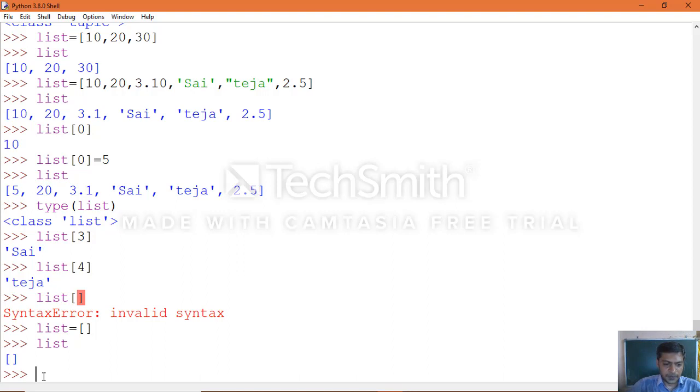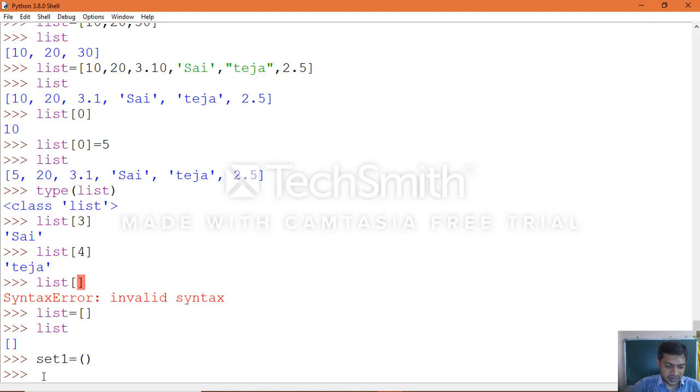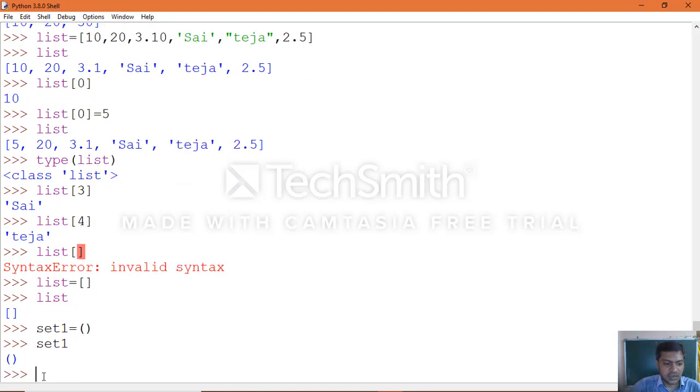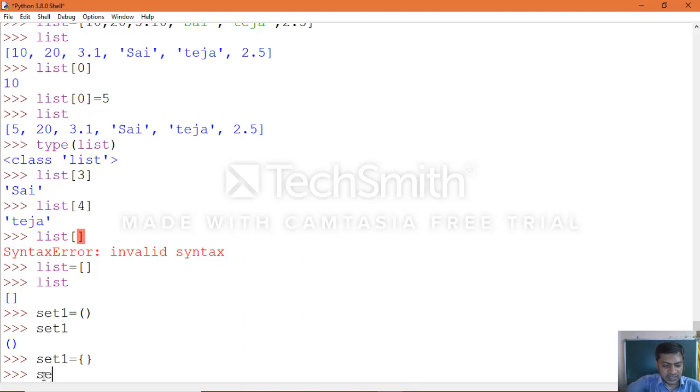Same way, another data type is sets. How can we make use of sets? Set equal to, already I told you that when you want to define an empty set, then you must make use of parenthesis, okay, which gives an empty set. Suppose if you represent curly braces, okay, then it will show like a dictionary. Let's see the type, which you can check.